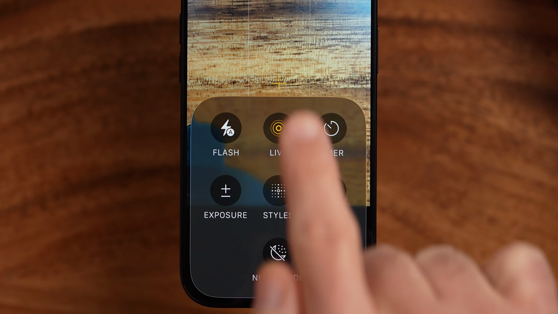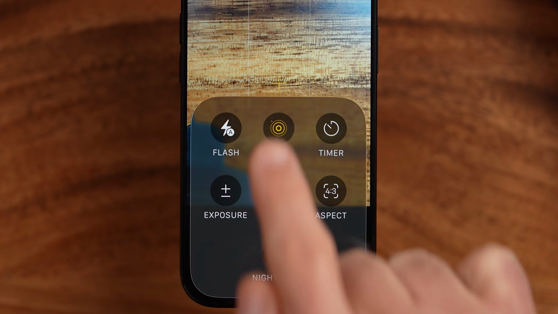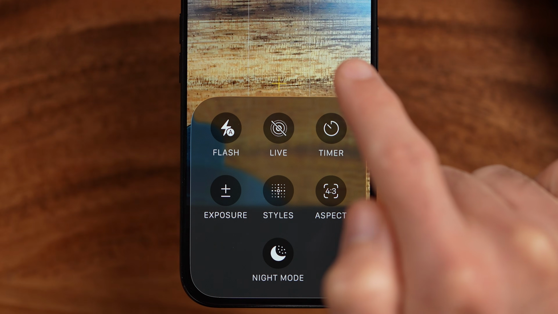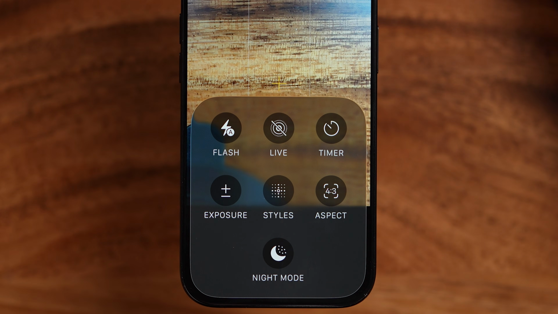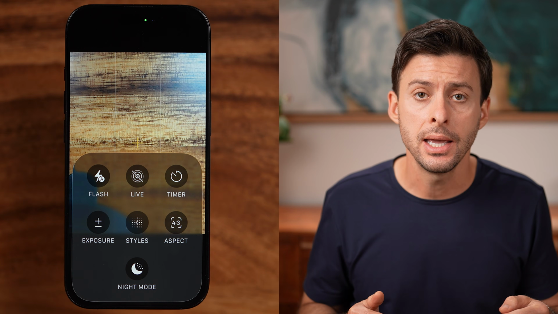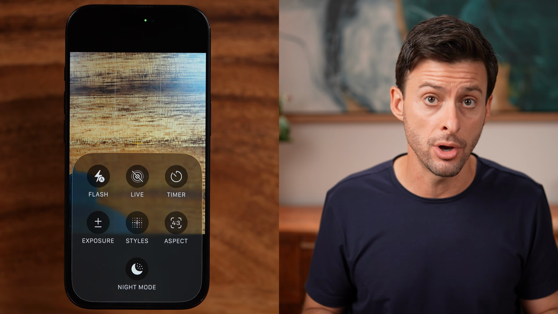So I can tap on it, and at the top it says live is on, and tap on it, and live is off. Now I can take a photo with live turned off. However, every time I open the camera app again, it will just automatically turn on.